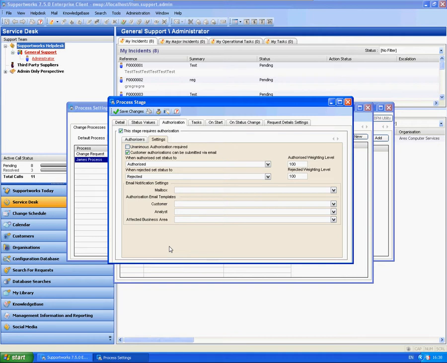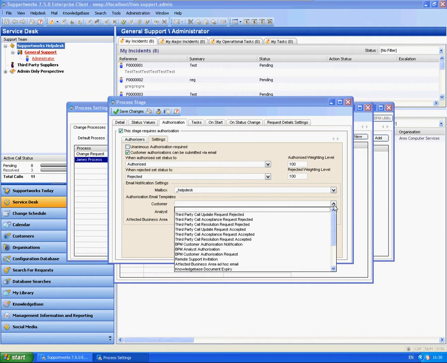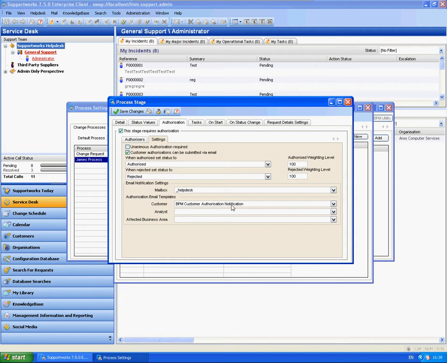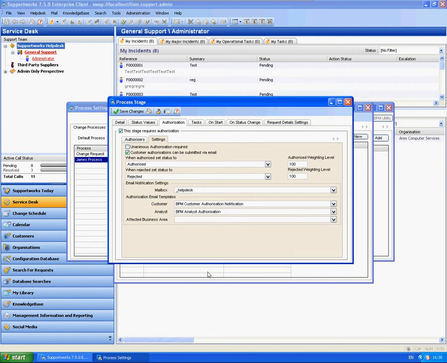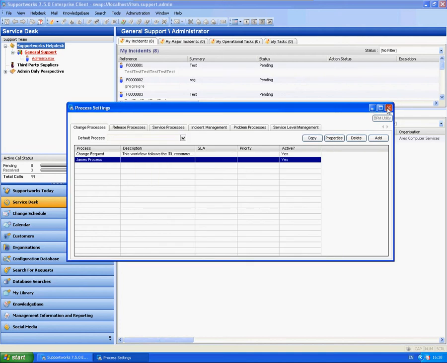So one thing with authorizations is that you've got to let them know that they've got an authorization pending. So one thing you might want to do is configure your own email templates to send out. Here you can see email notification settings. I'm just going to select the main mailbox that I've got here. Out of the box does come with some templates for you. So I'm going to select the customer authorization notification and the analyst one to be BPM analyst authorization. So that's all we need to do actually from the setup point of view of authorizations. I'm just going to save changes and then log an example.